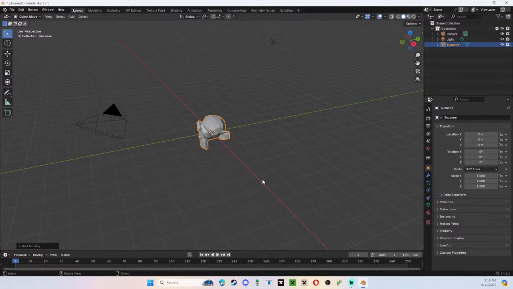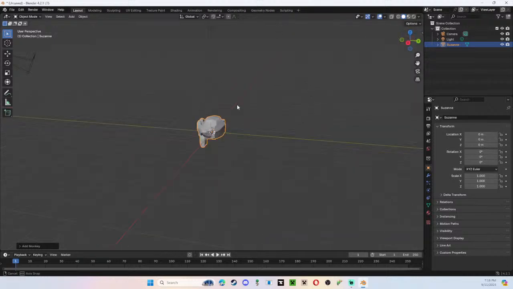And to do that we need to orbit, which you can do with your scroll wheel on your mouse, which is called your middle mouse button. If you push that in and then drag around, that is now orbiting.